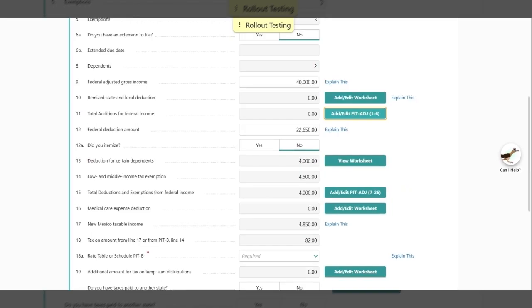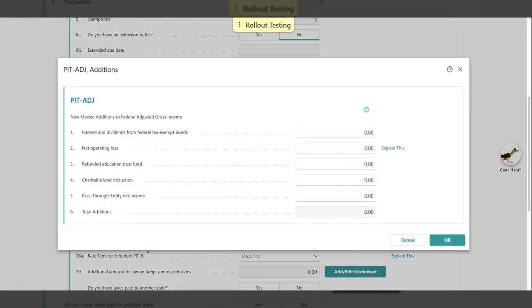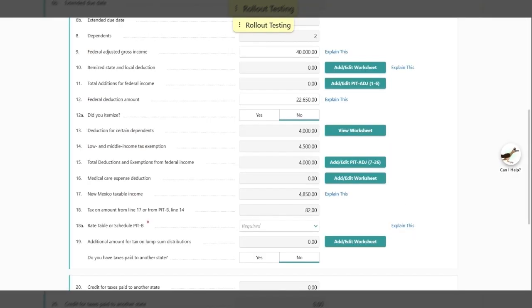Continuing, some options have additional hyperlinks to enter information. On box 11, you can click the hyperlink add/edit PIT ADJ 1 through 6 if you need to add more additions to the claim, like interest, net operating loss, or other options. We do not have any additions to our claim in this example, so we will not fill this out.